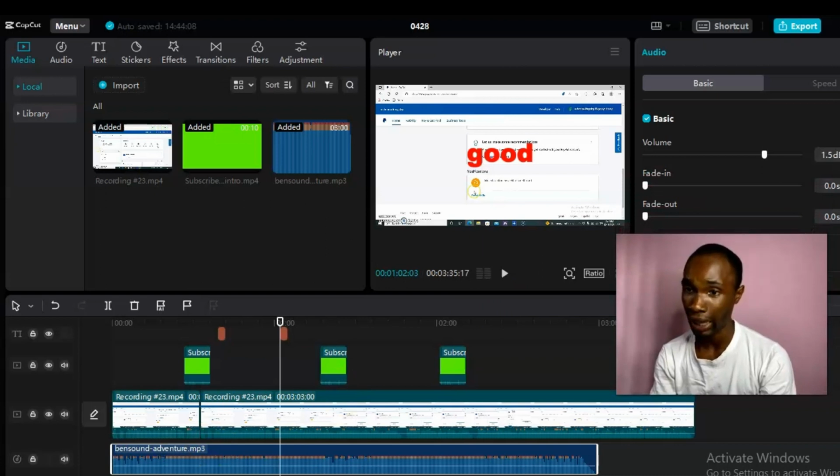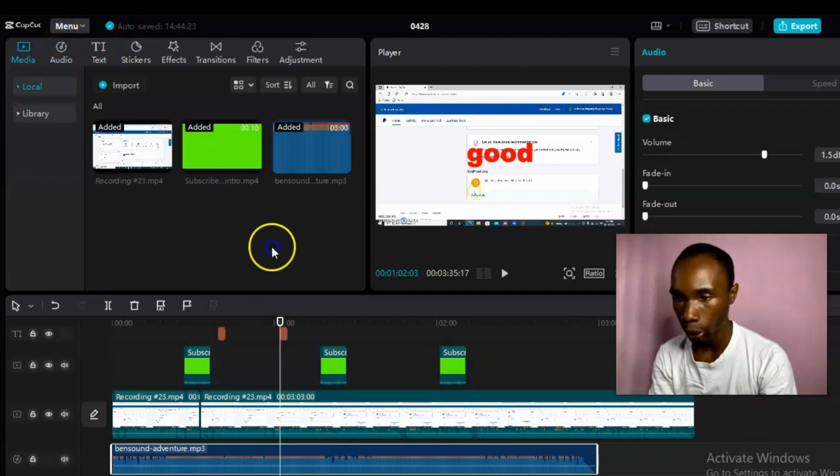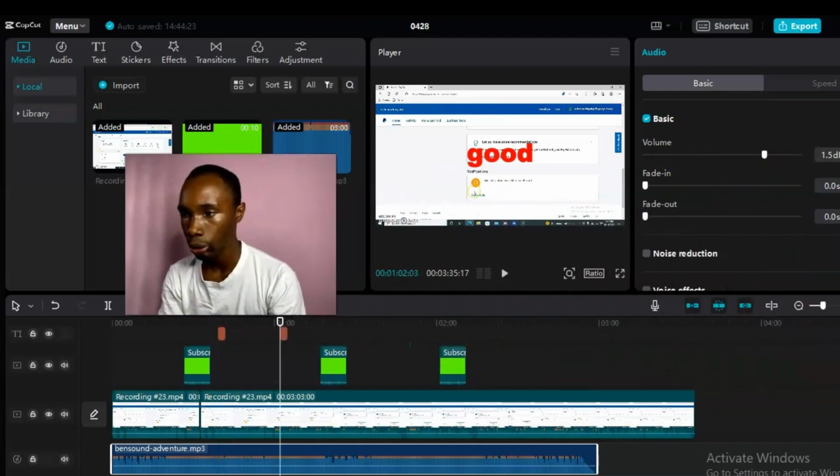I'm just showing you guys, for example, you can come to your audio aspect and import it from your different sounds, whether from TikTok or sound effects, depending on the sound effect you want to use. Now the same thing applies. You come here, you click on it, you come to this aspect here to edit it, to reduce the sound. You can come to the volume.